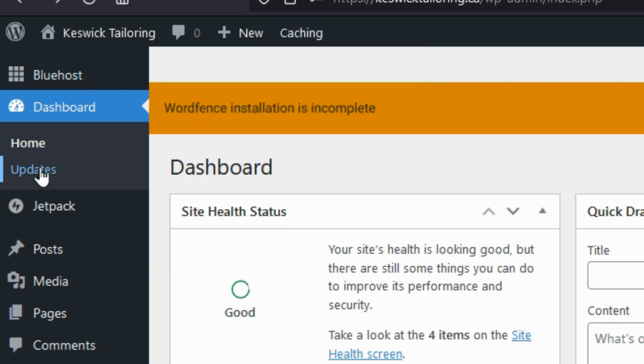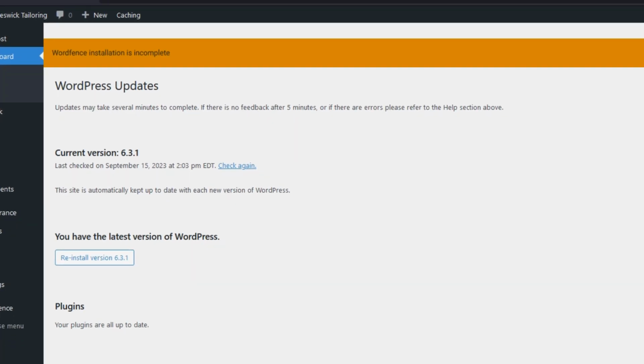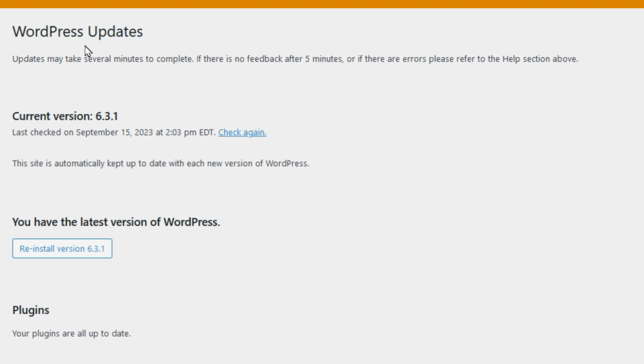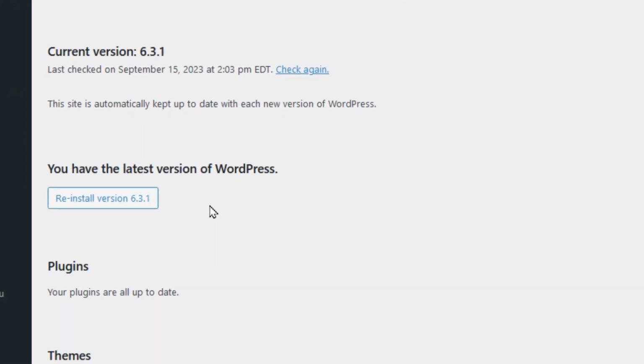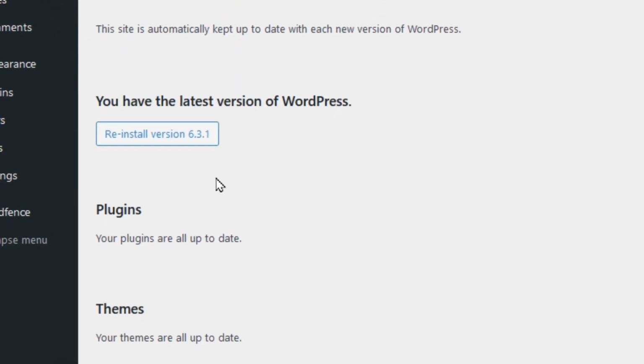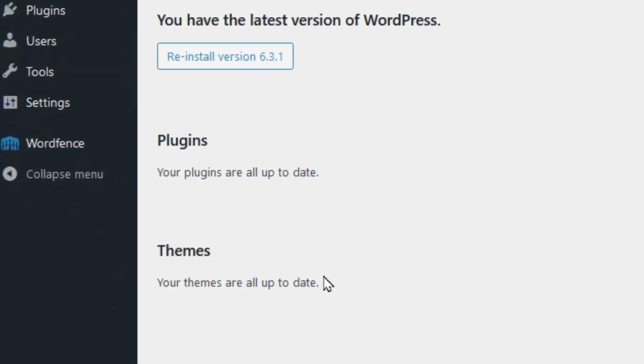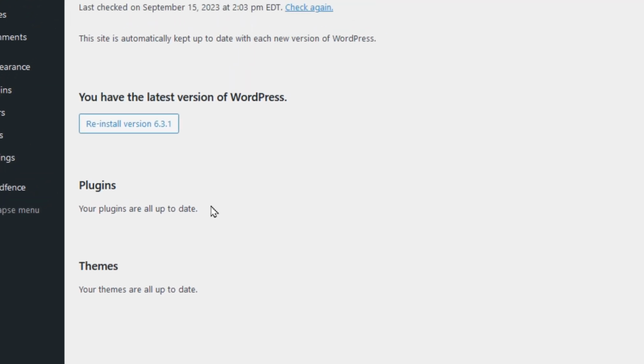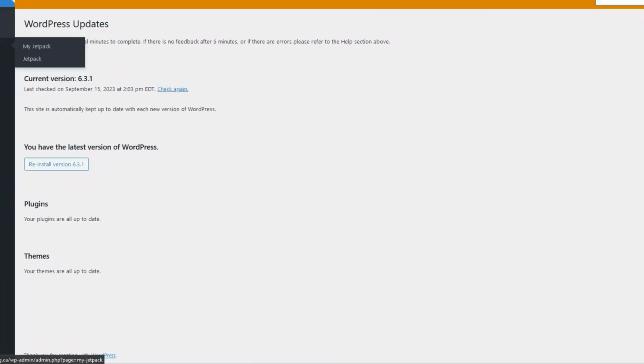So there's updates here if we move on down, and this shows what version your WordPress is on, and if there's any updates available, then there would be a link here to upgrade WordPress to the latest version. In this case, it's up to date. All the plugins are up to date, and the themes. So it's important to try and keep all these things up to date for your own security.